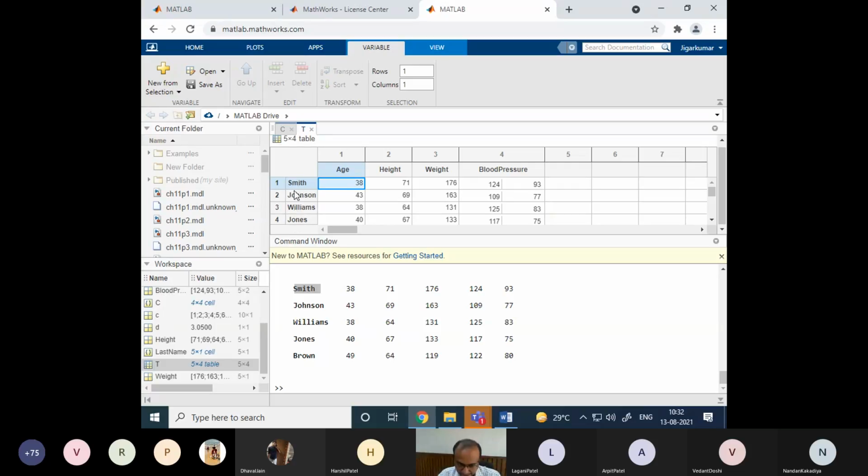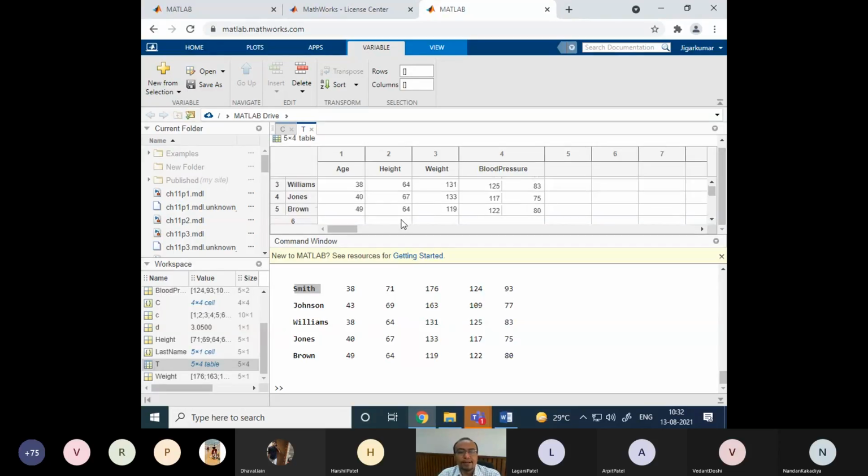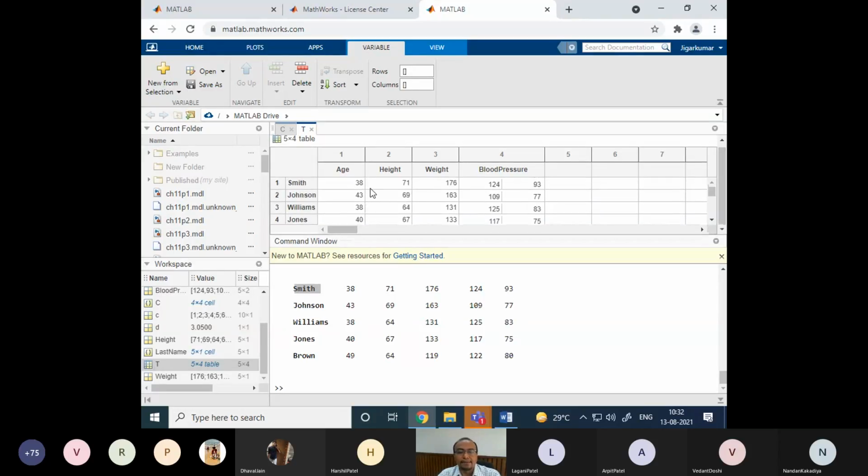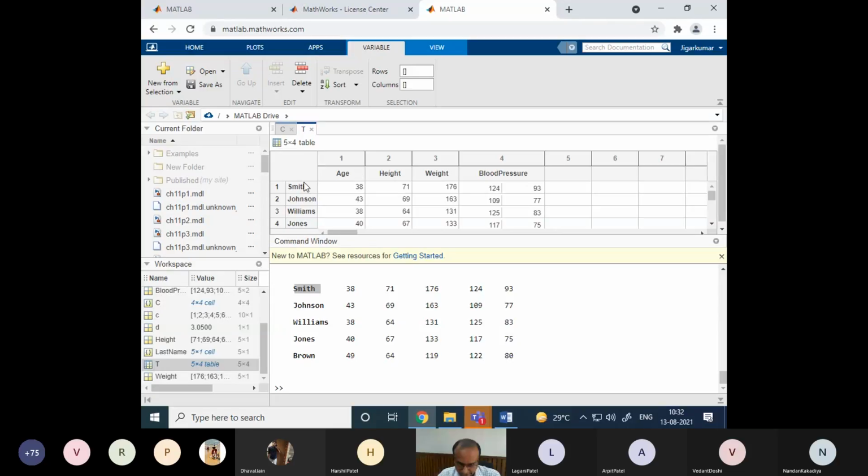You can assign the title to row, but these are not highlighted. You can see column number 1, 2, 3, 4 is here, and row number 1, 2, 3, 4, 5, whatever, right? That is here. So 1, 2, 3, 4, right? 5, the fifth one is just below it. So that is there, and then we have this. So Smith has this age and height and weight and blood pressure like that. Okay, so this is the table variable. So remember this difference in the array, cell and table.